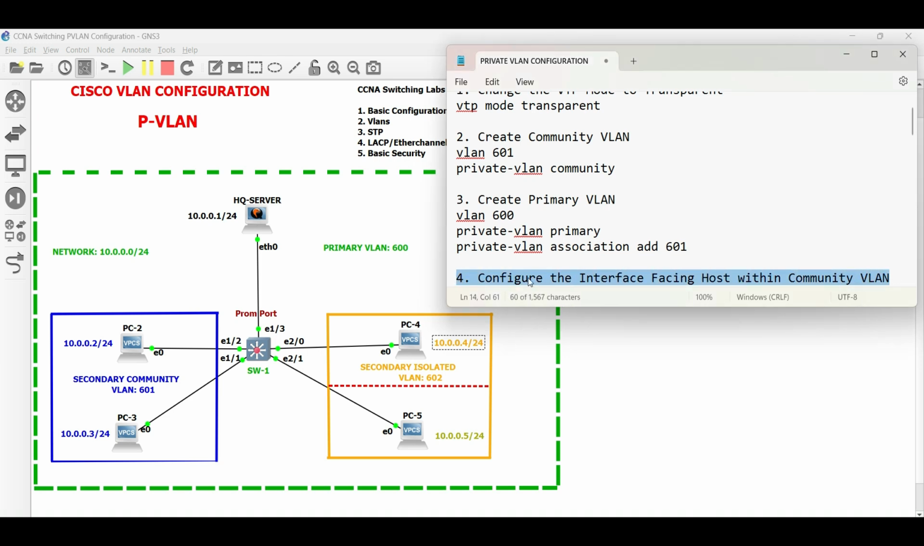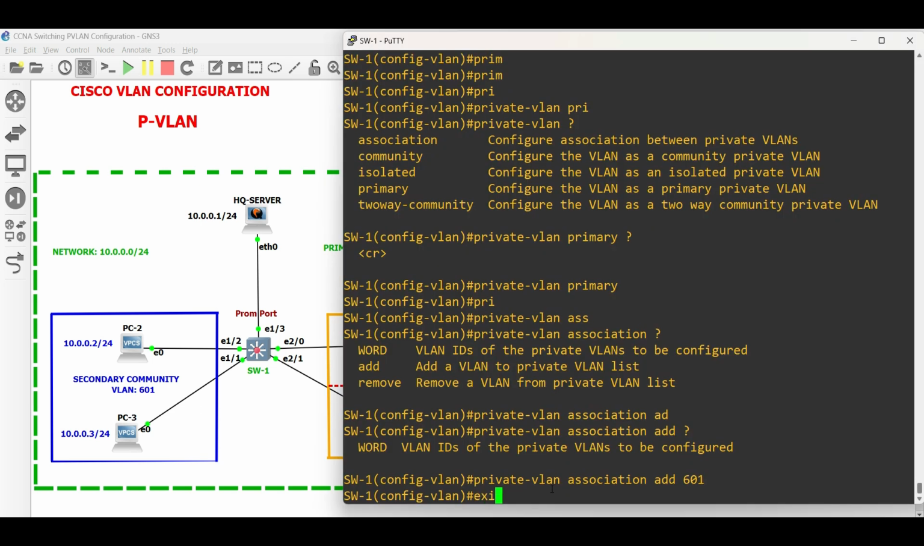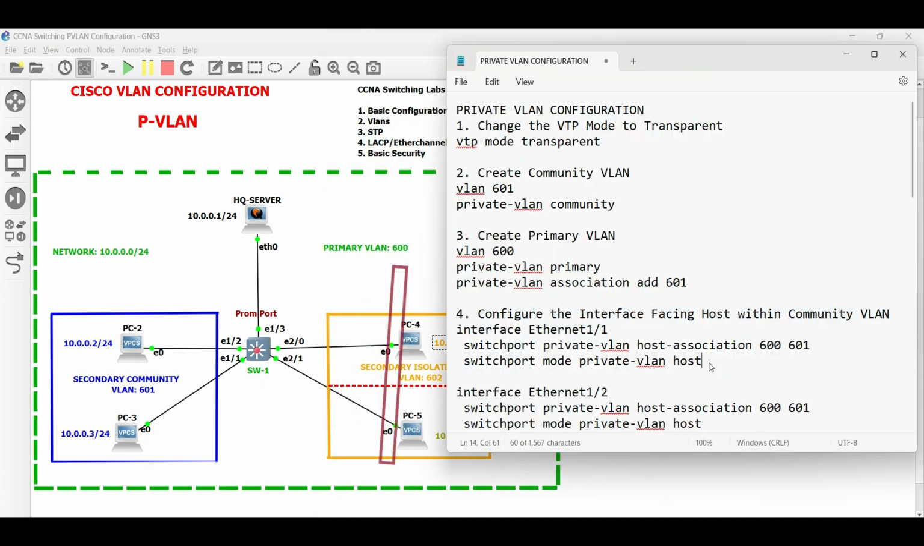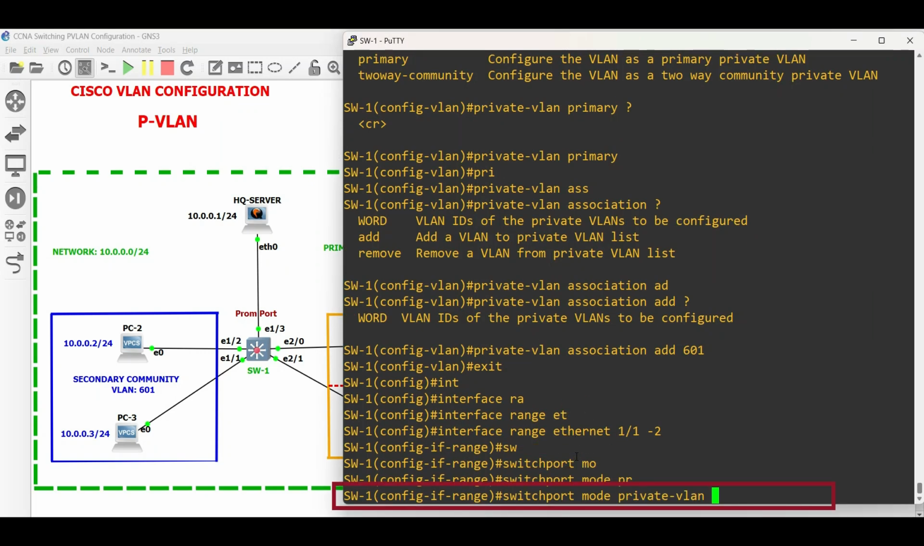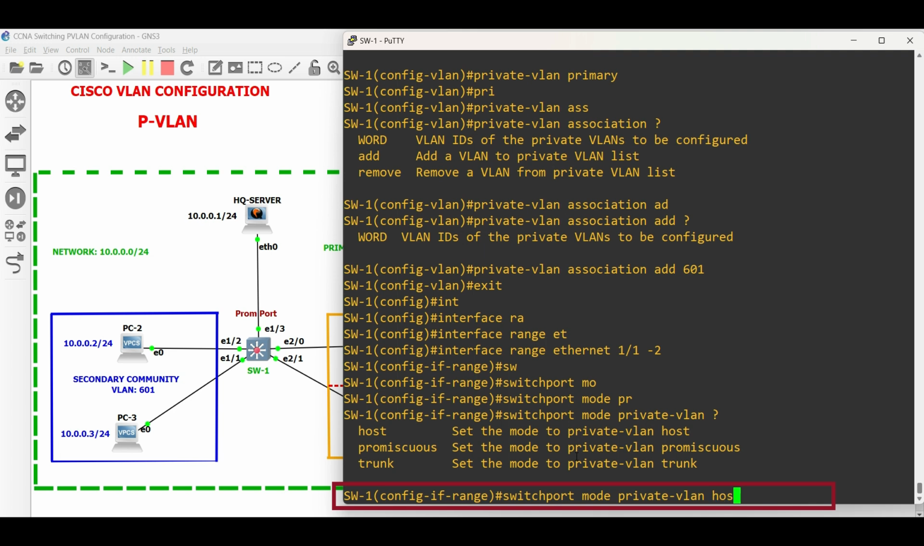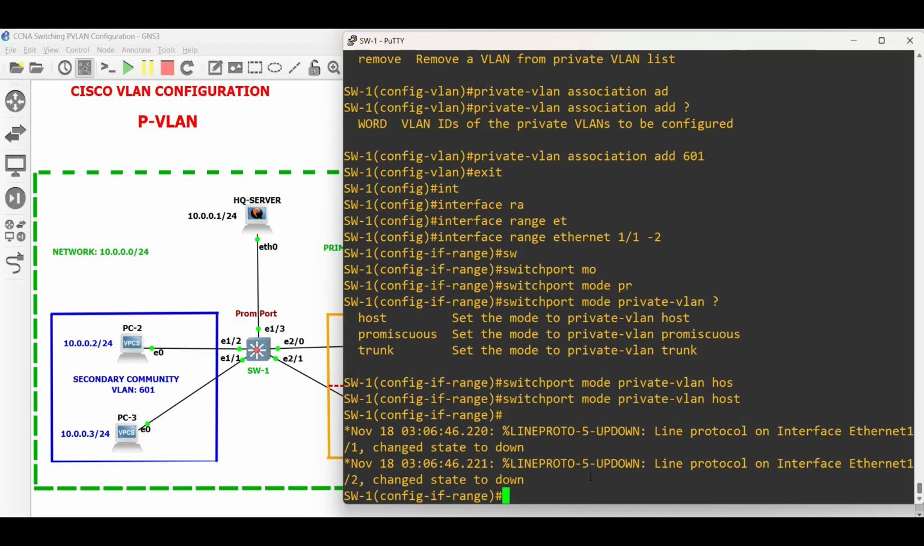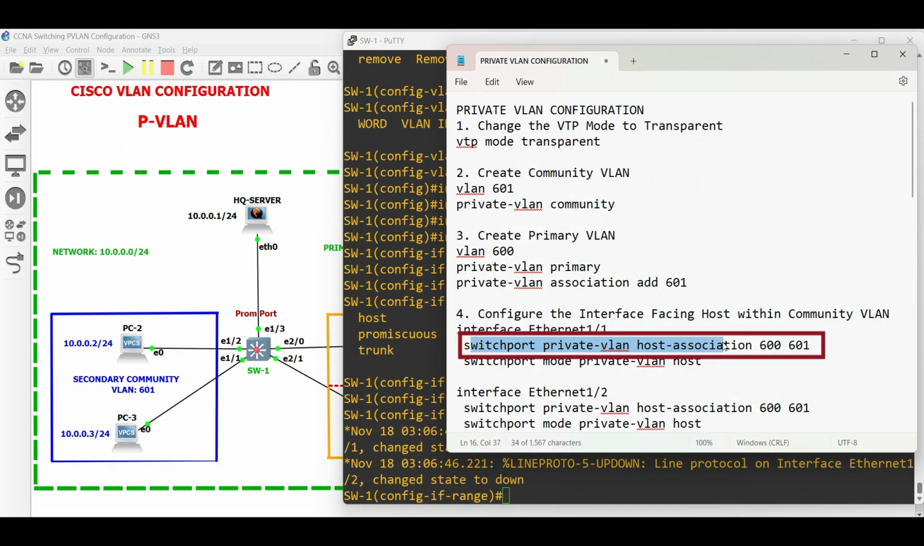Enter the interface facing the hosts within the community VLAN. Tell the switch that these are host ports by issuing the switchport mode private-vlan host command. Use the switchport private-vlan host-association command to tell the switch that VLAN 600 is the primary VLAN and 601 is the secondary VLAN.